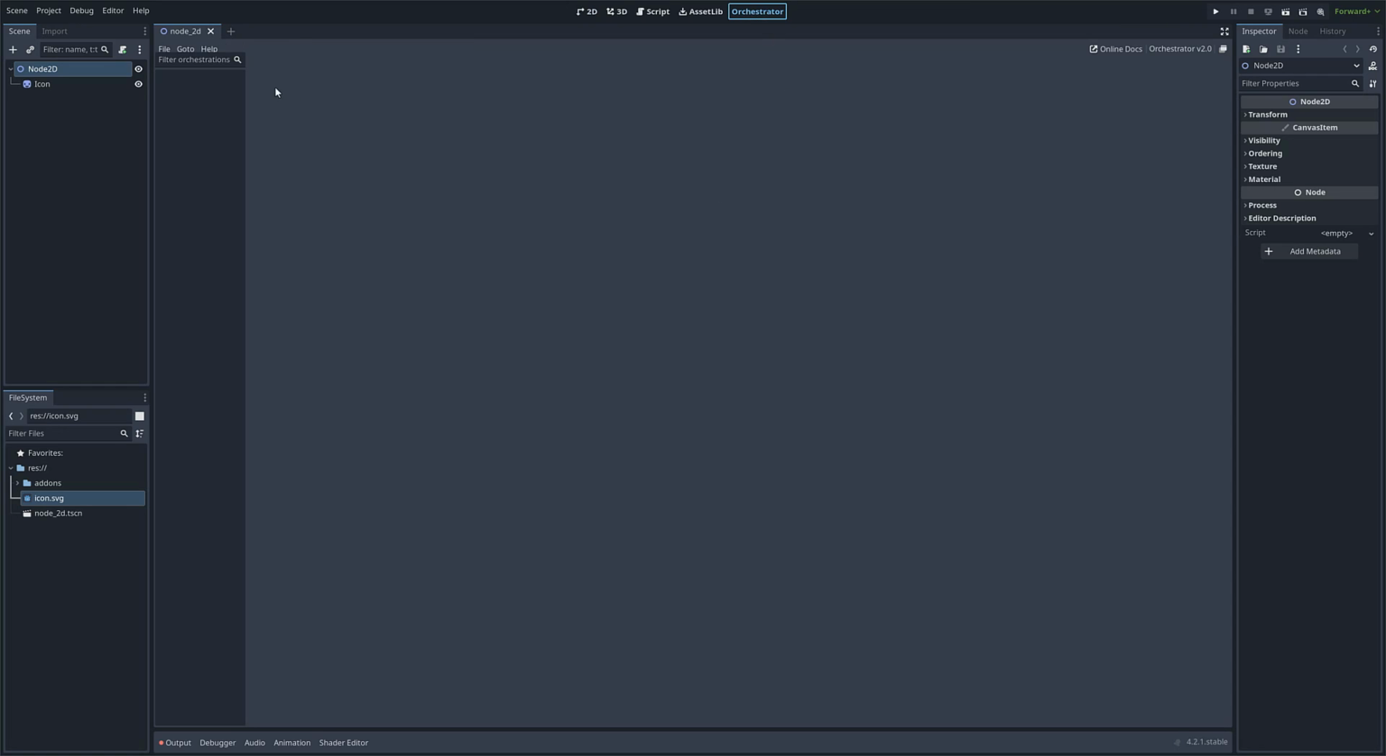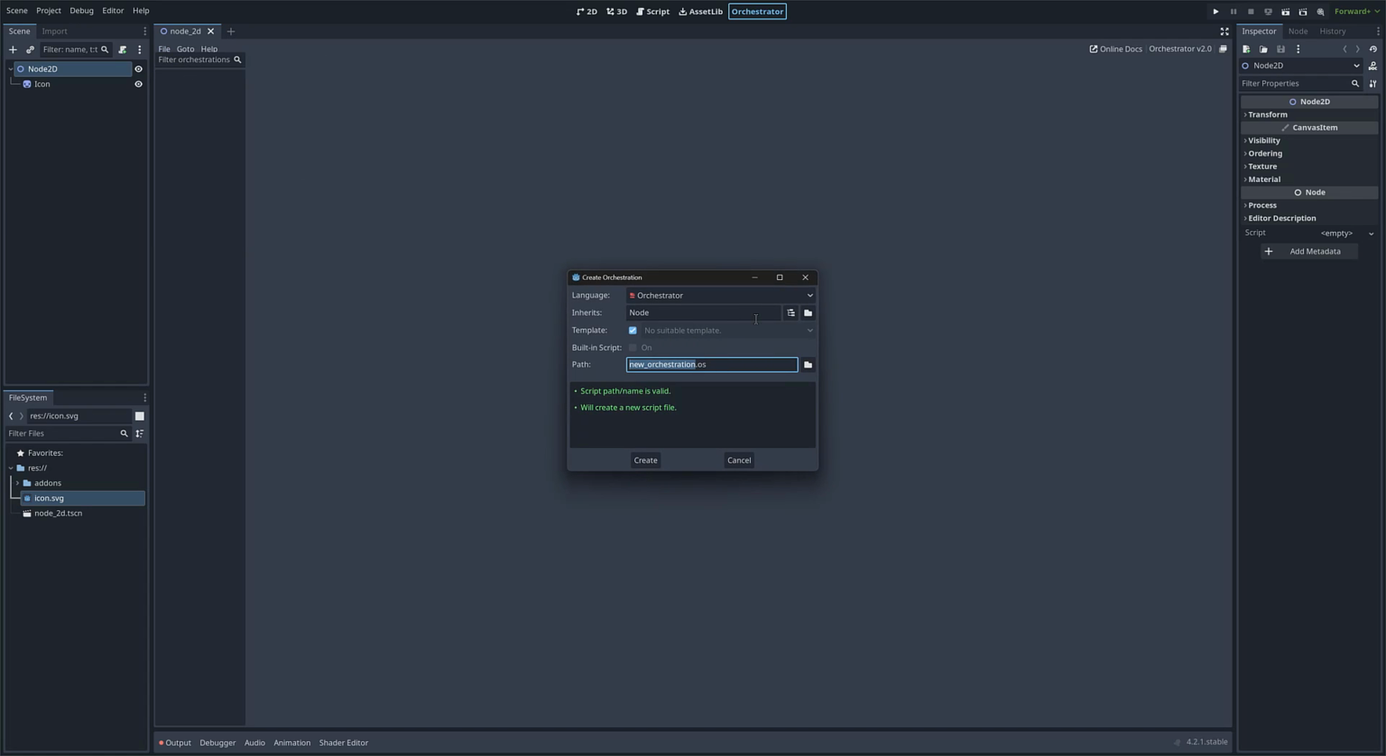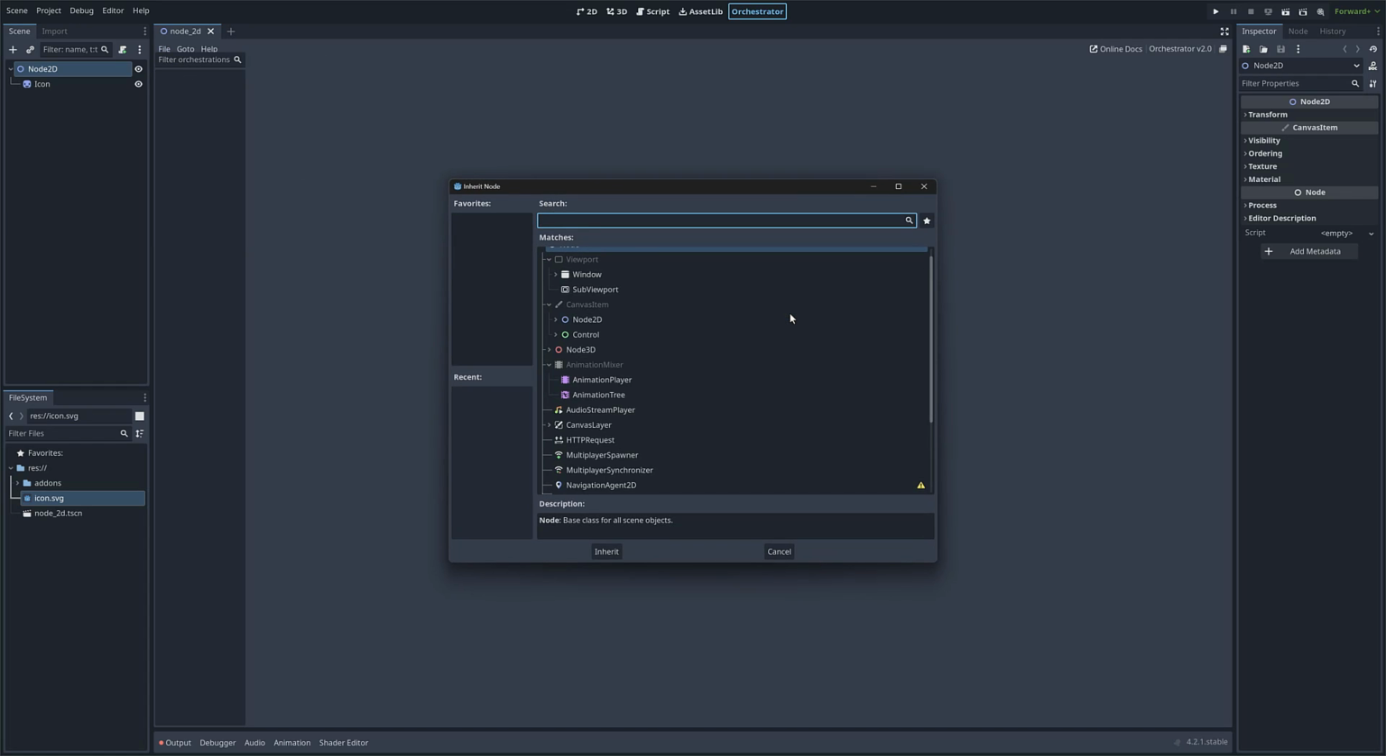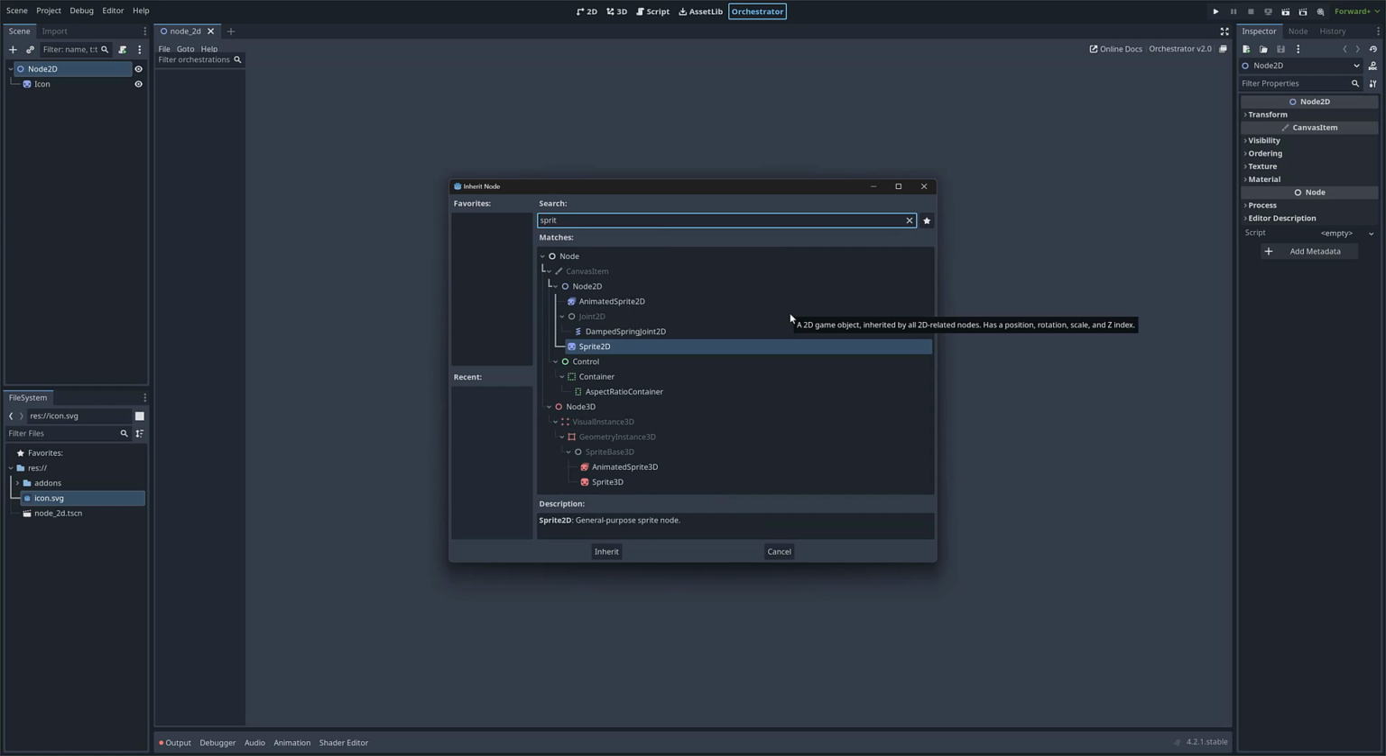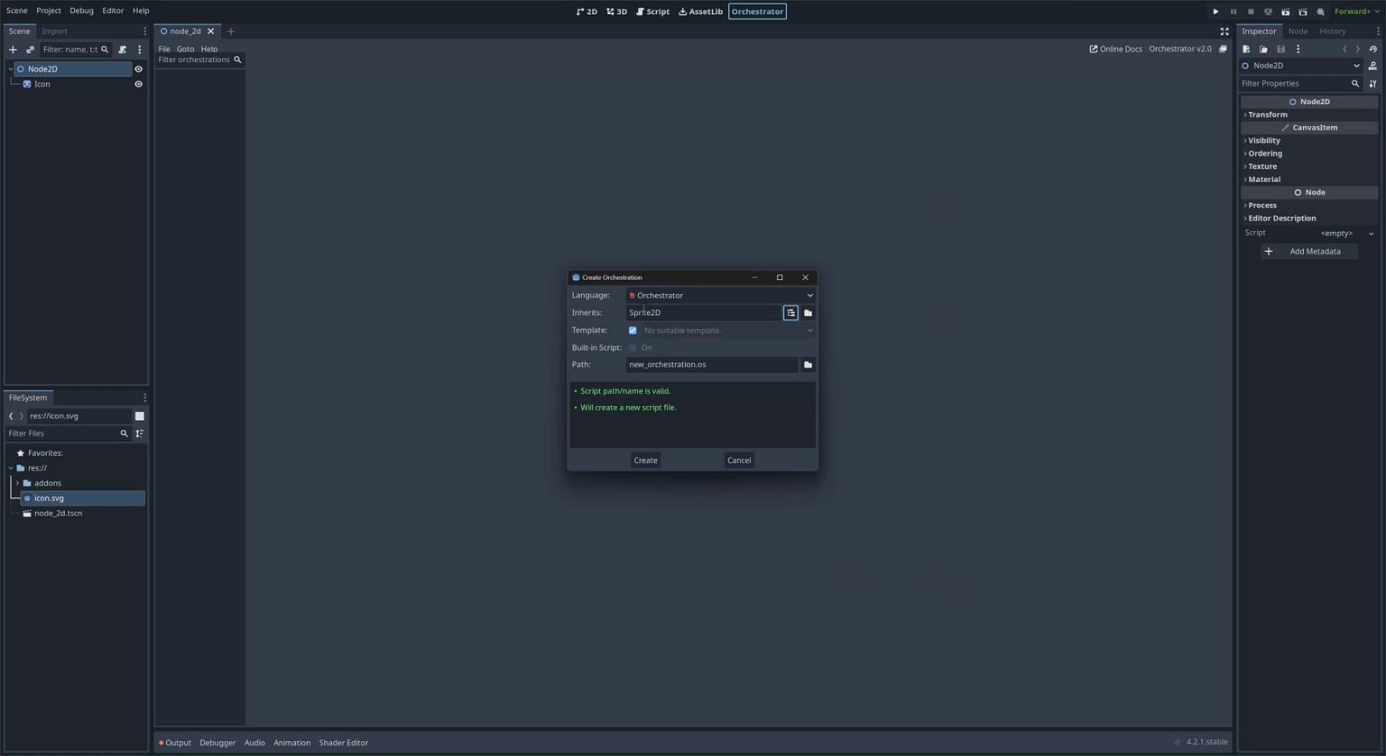So now what we want to do is go ahead and create a new orchestration. You can think of this like a visual script. So come on up here, pick the base category. We're dealing with a Sprite2D, so I'm going to use that as my node base class. Create it like so. And you're going to notice it has a .os extension right there. And we go ahead and create it.